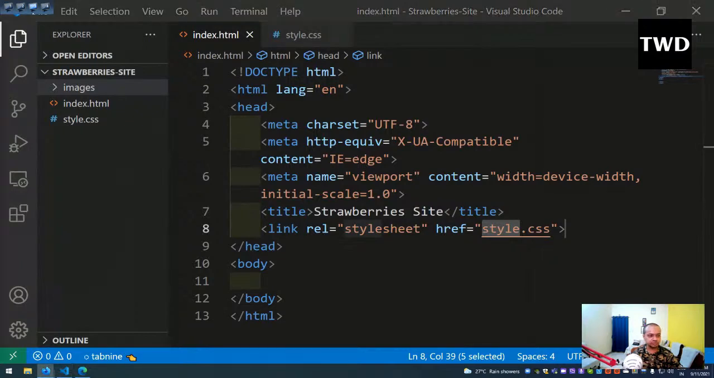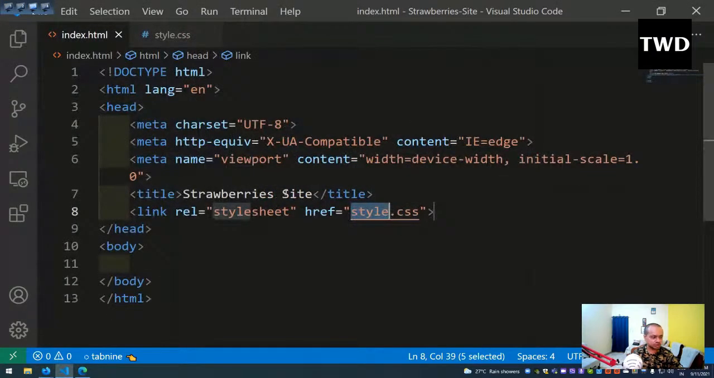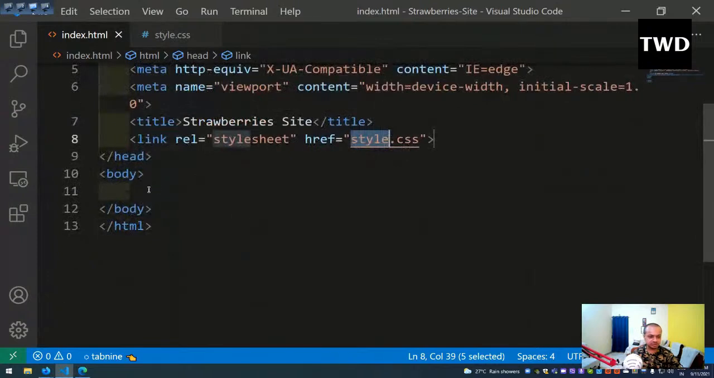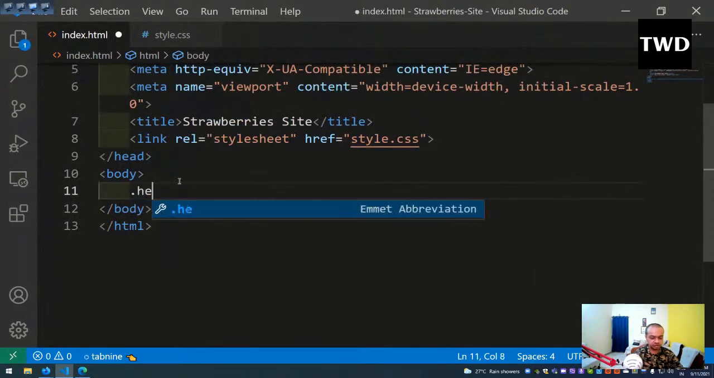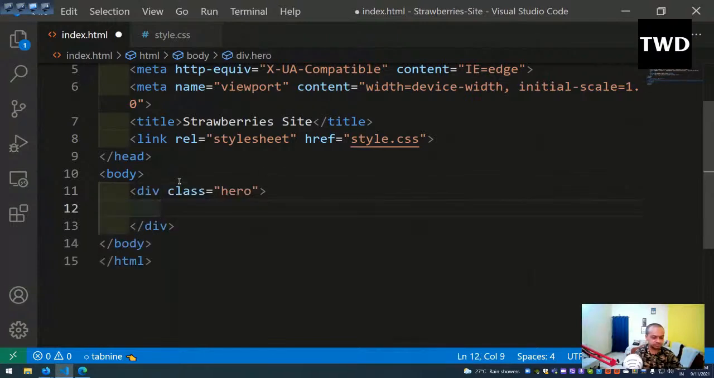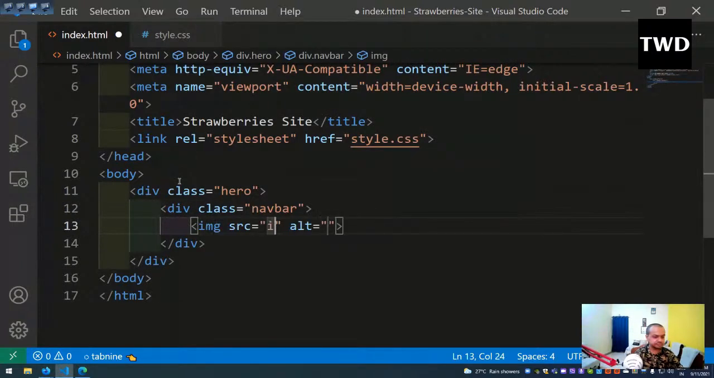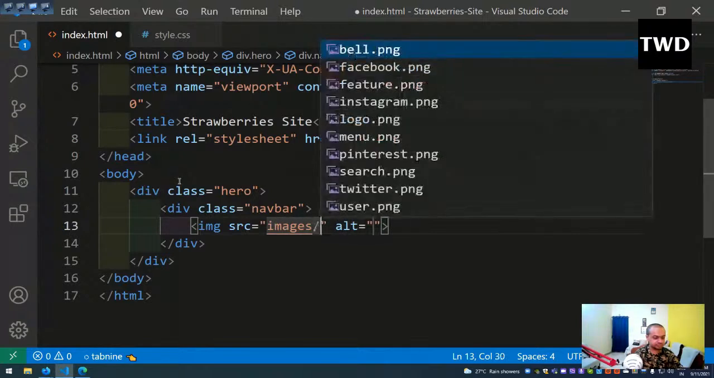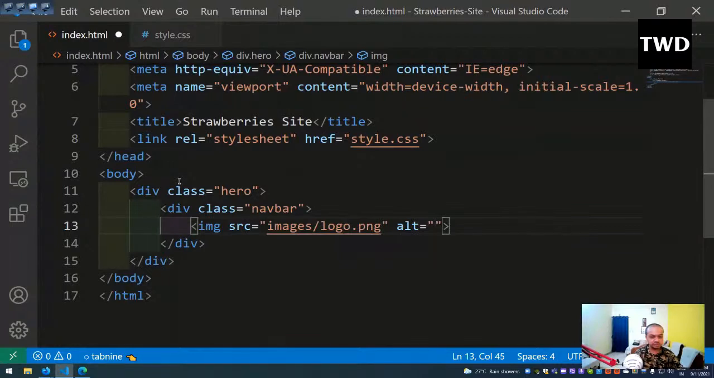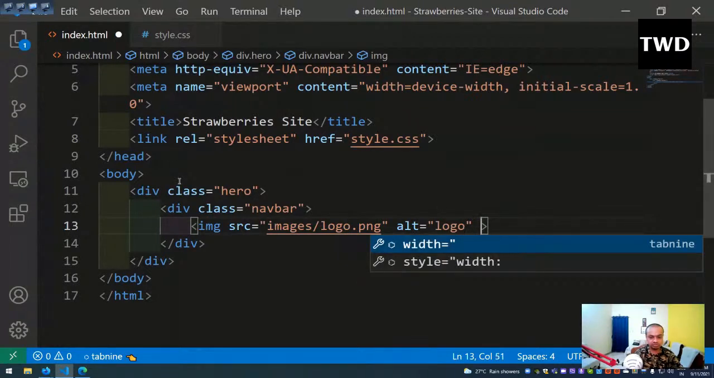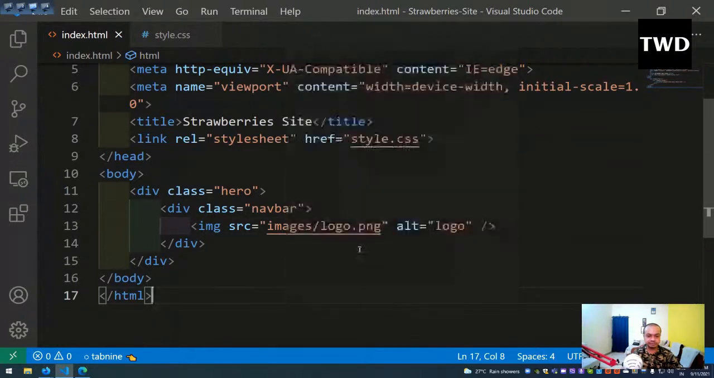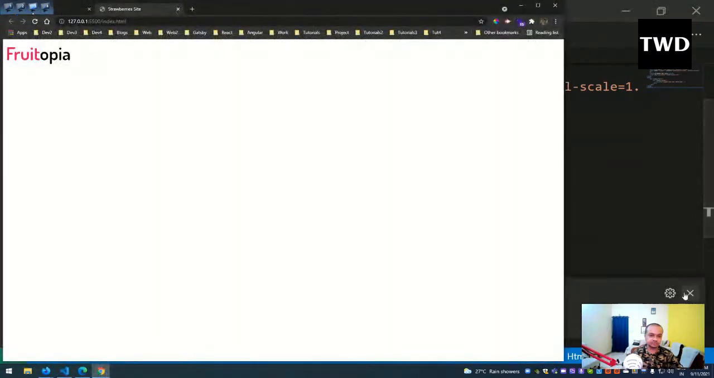Okay, so we will start, and the first thing which we are going to do is the navbar. So let's do that. Dot hero, dot navbar, image, src images logo.png and logo. Okay, so let me save it. Now let me start it with the live server. So I am starting it with the live server.